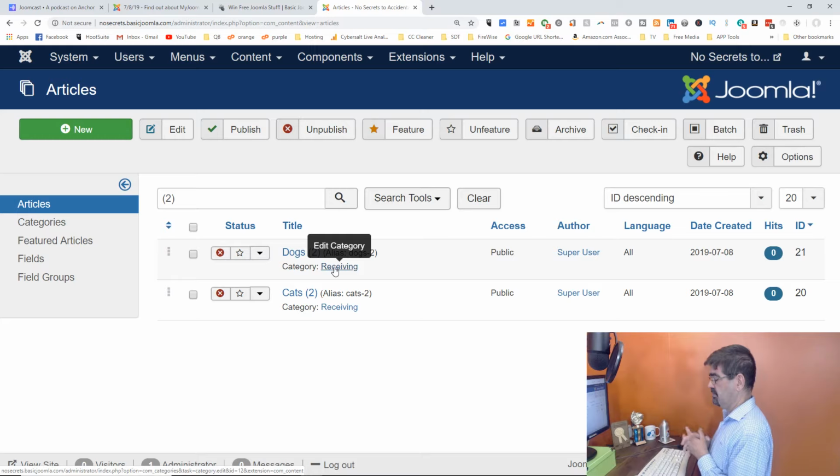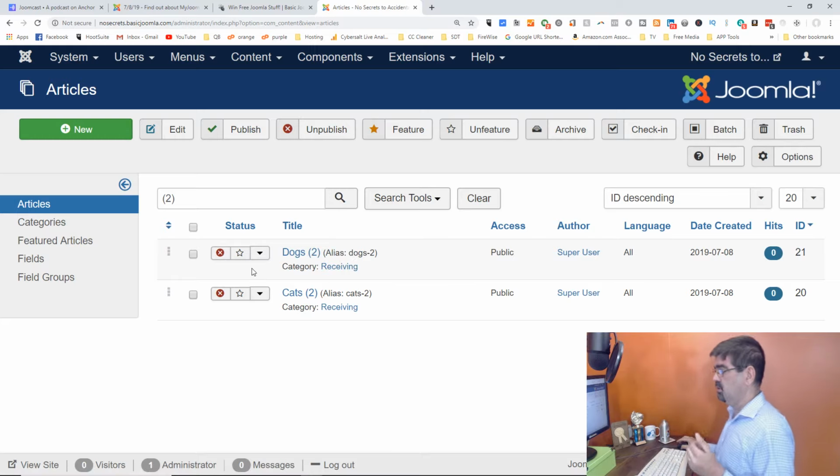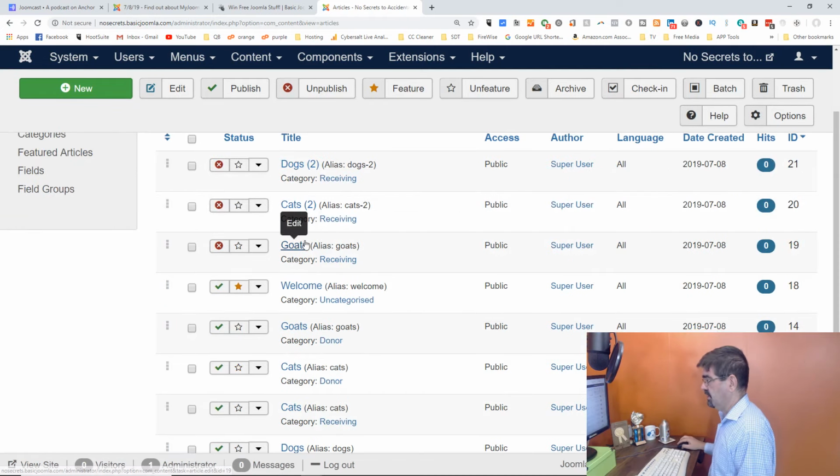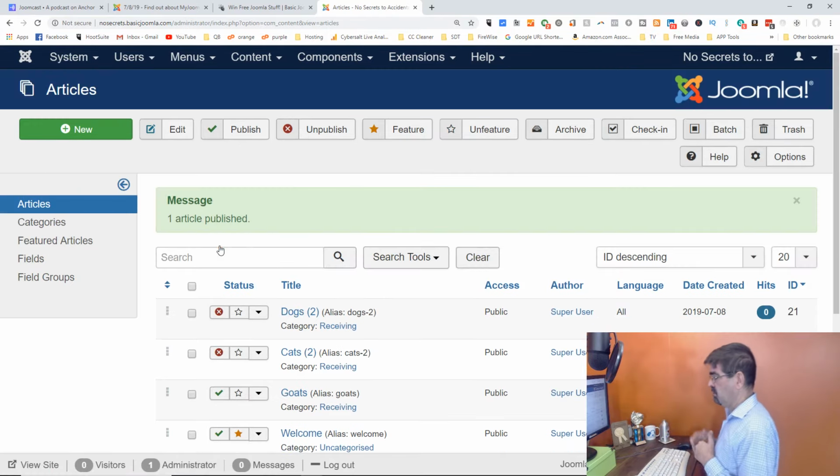And now you have a decision to make. Do you want to delete these, or do you want to just leave them unpublished just in case you find out that you actually had different content in 2 articles, perhaps named dogs? That's an option that you have. But you'll see that only these 2 were duplicated. If we clear that filter, we have goats in there, and so we can easily publish goats and know, okay, now goats is in there.